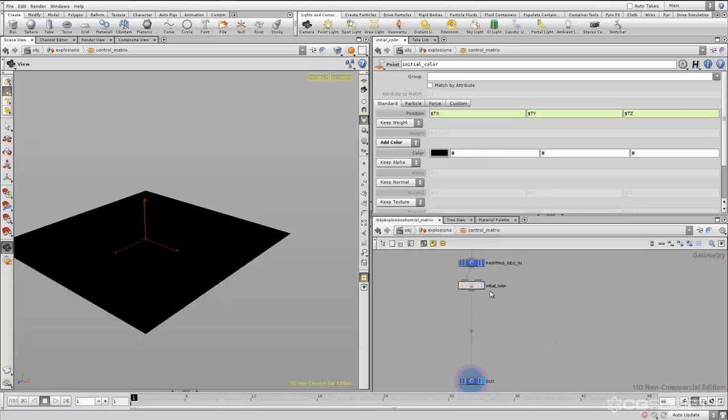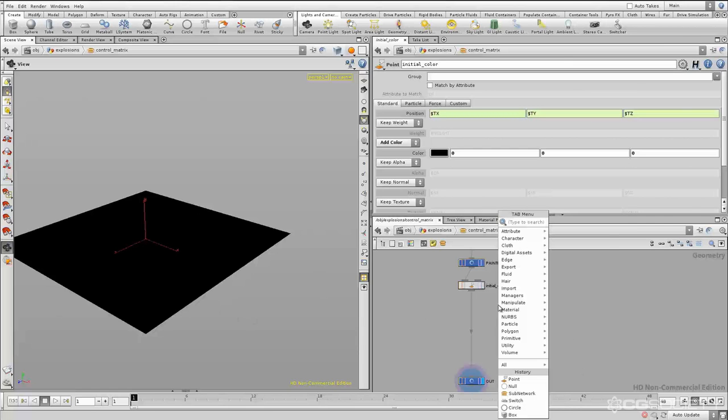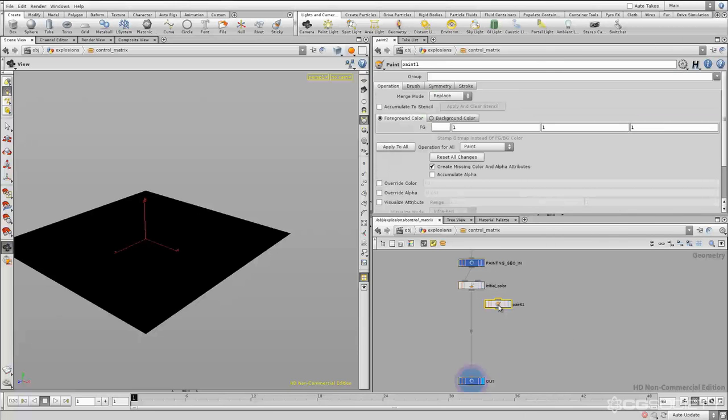And then what we need to do is create a paint swap so that users can paint on there. So if we hit Tab and type paint, wire it in there. And then we'll change the color to, let's say, red. So 0 in green, 0 in blue. And we'll call the node paint for scatter.